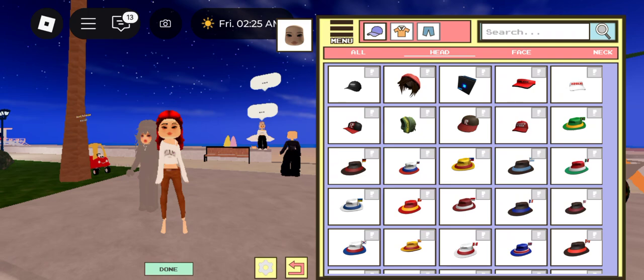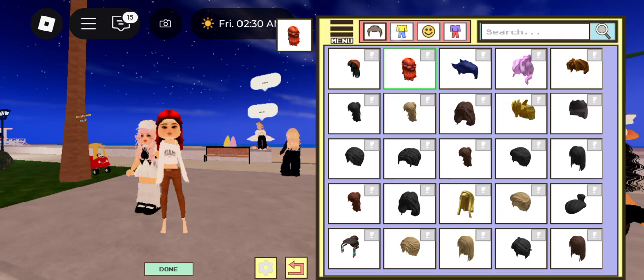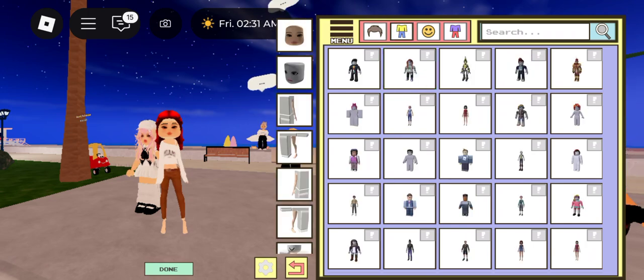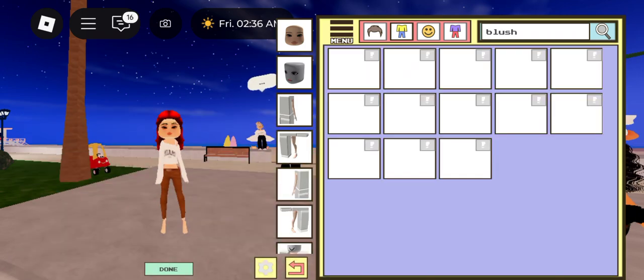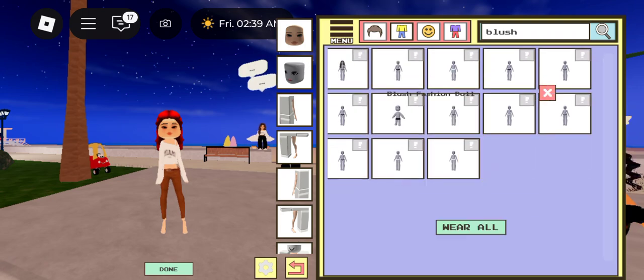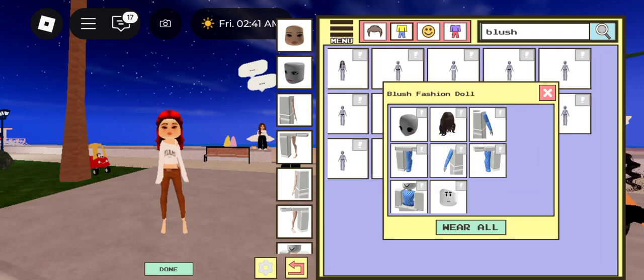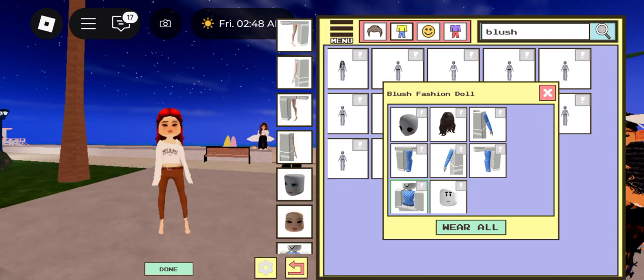and then in here you can just click on the menu at the top, this three lines menu, and choose body. Select the second one in here and then just search for blush. Okay, hit enter and then select the first one right here. Okay, now what you need to do is just select the body, legs, and arms.